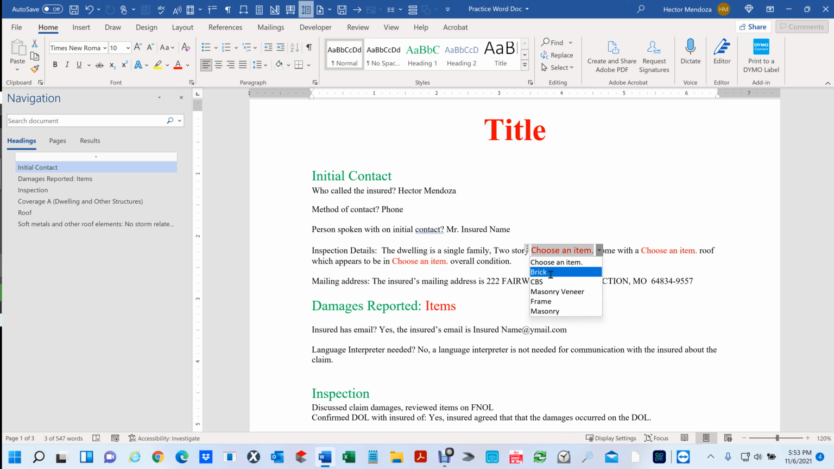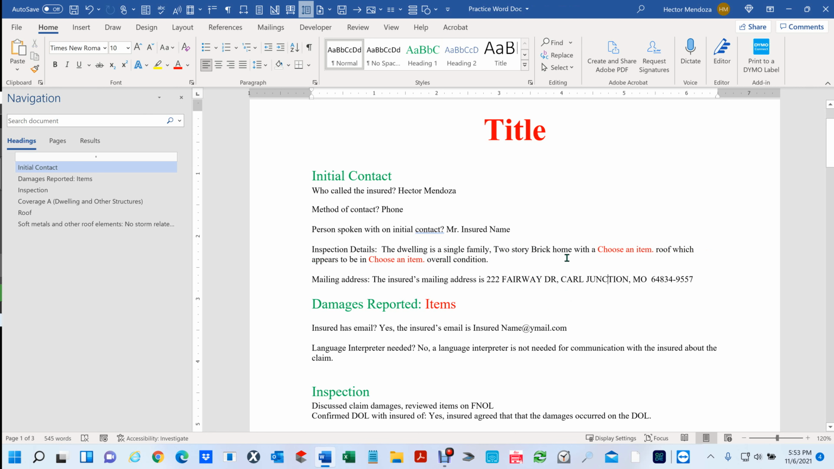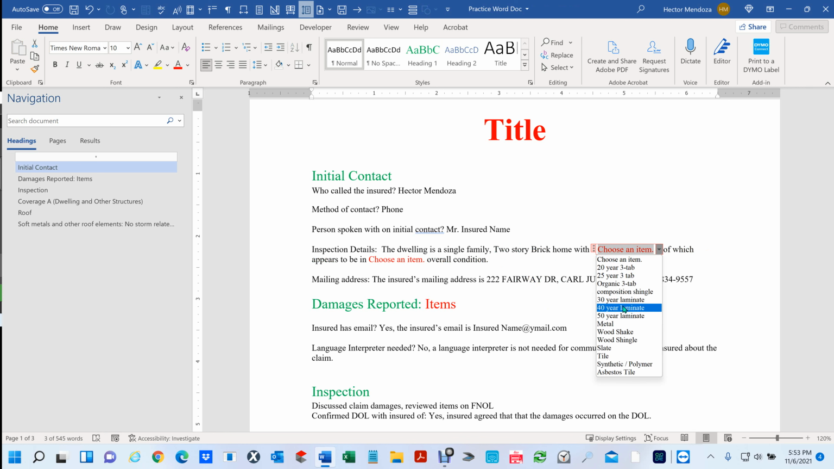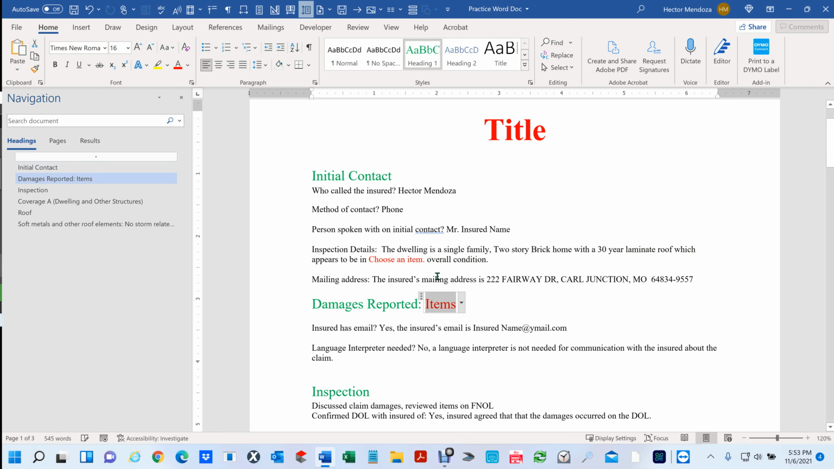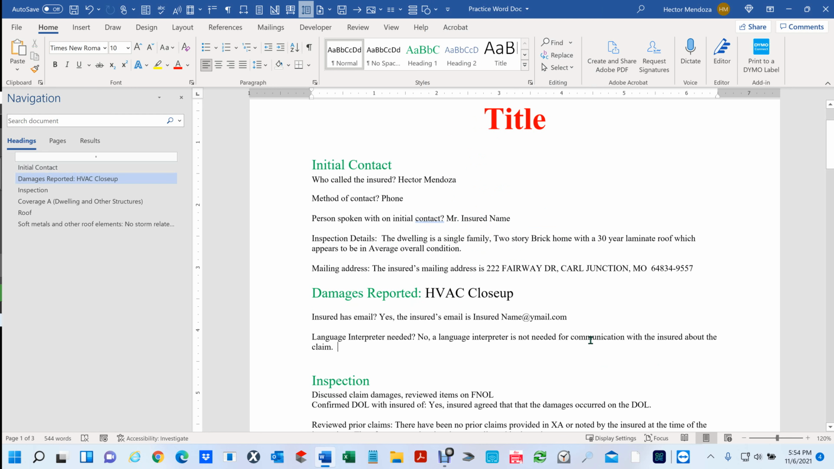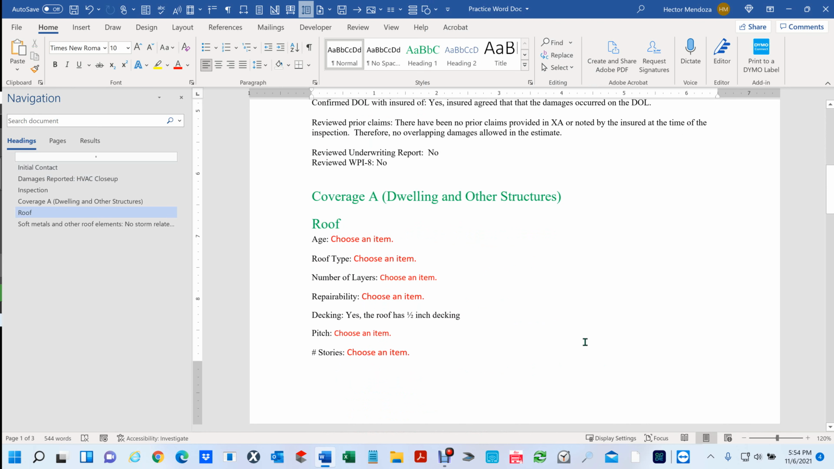And then I created this pull down that it's a brick home, a 2-story brick home with, and when you're there, you're taking all this information. Let's say they had a 30-year laminate roof. It appears to be in average condition. So instead of typing, you can use pull downs. You can create these things so you won't have to type if you know basically what you're going to say for that sentence.